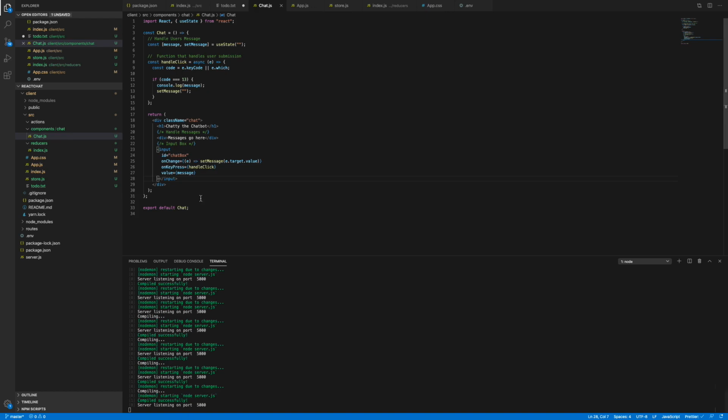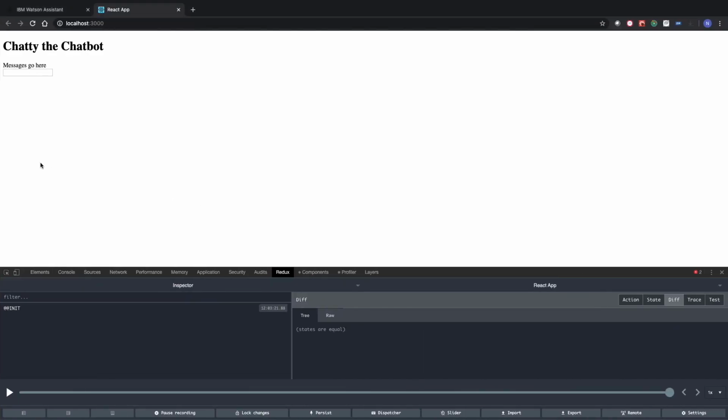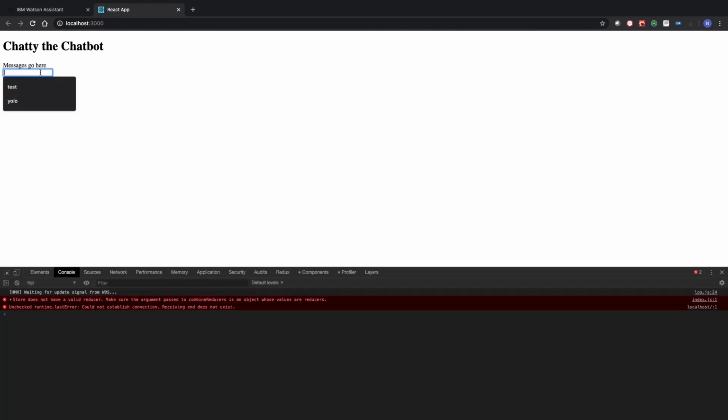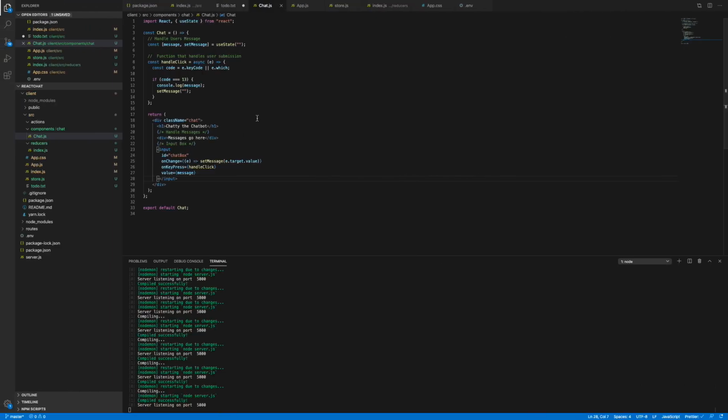Doesn't look like we've got any compile issues. So if we go back here, let's go to our console. Now, if we type in a message and hit enter, you can see our message is successfully logged to our console. So that seems to be working fine. And now what we need to do is be able to display those messages. Cool, so let's go back.